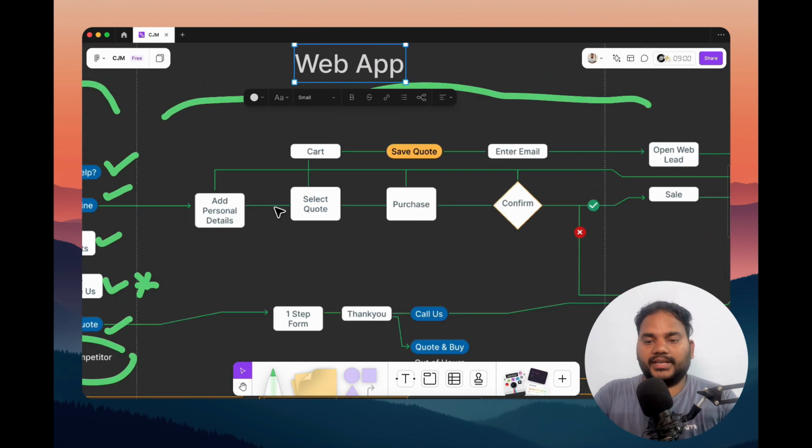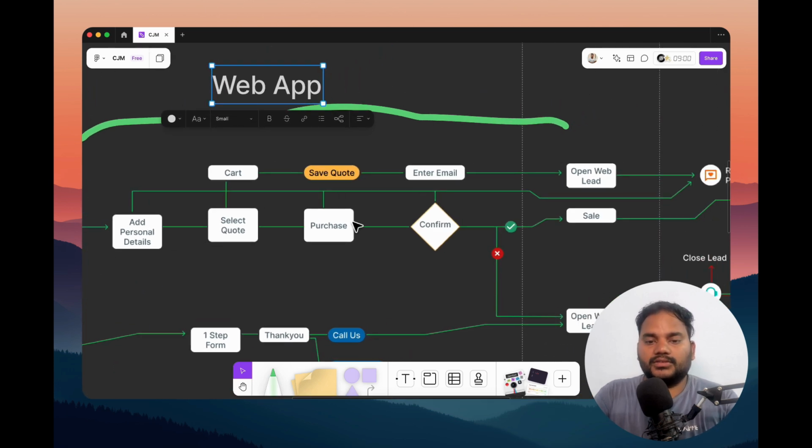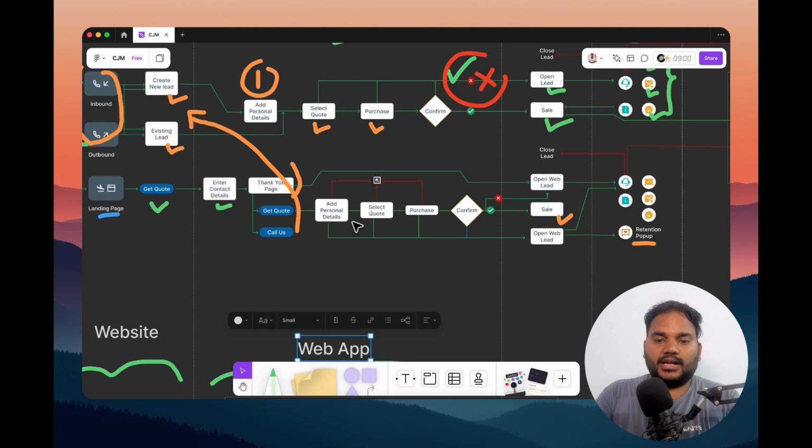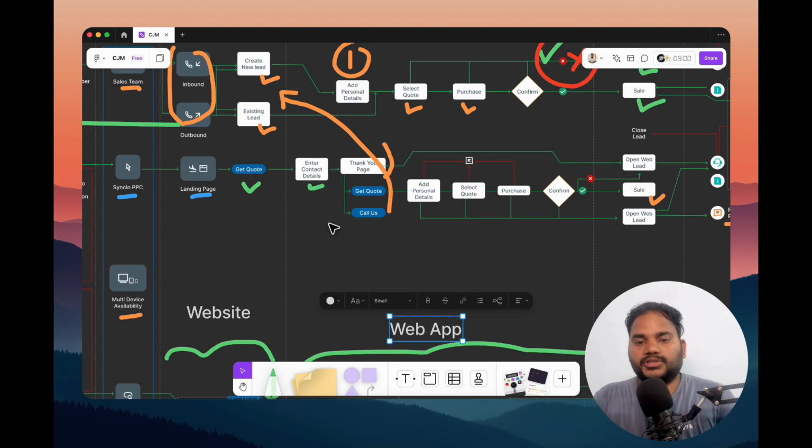When they click on it, the basic steps are adding personal details, selecting quote, purchase, and confirm. What is different from the above is that when they are on the landing page, they get only one option, which is get quote. Here our primary goal is to get the contact details, because if we don't have even a single detail to reach them, we'll lose them. That's the reason we take contact details as the first interaction.